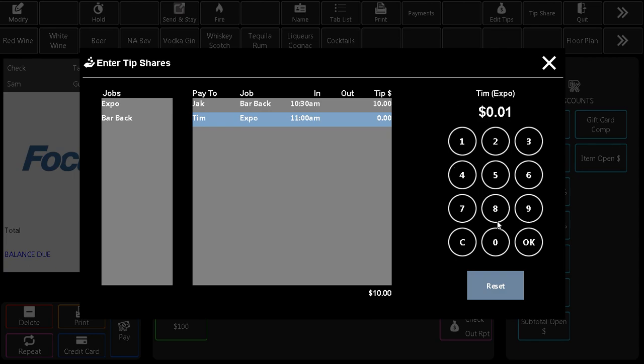Once you've done this for all employees, you can use the X in the top right-hand corner to exit out of the screen. Tip shares can be adjusted throughout your shift or the business day by a manager.